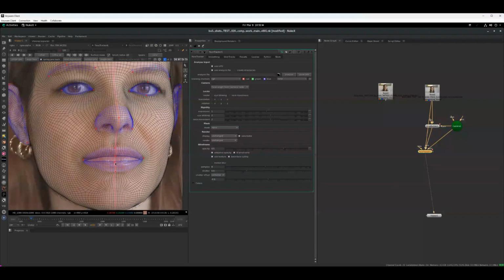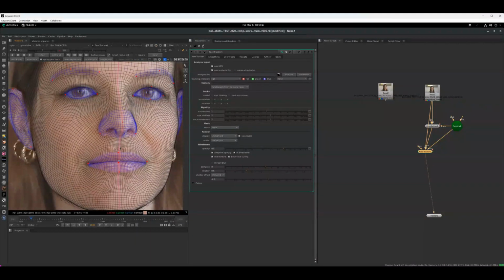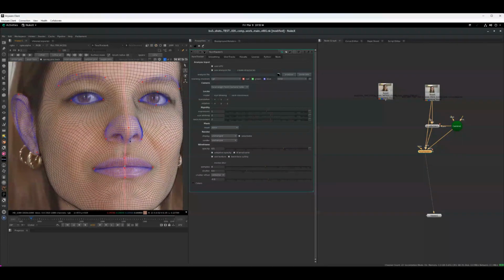But as we see, the lip has not been aligned, so I'm just going to pull that lip up till the mouth is closed and make sure this is all in sync. Okay, so we've reset that. That's part 1.